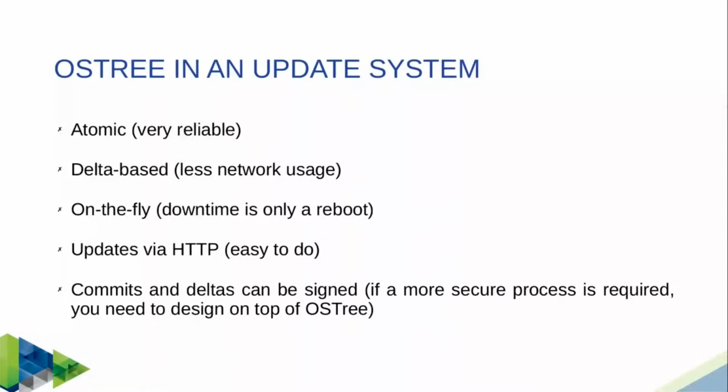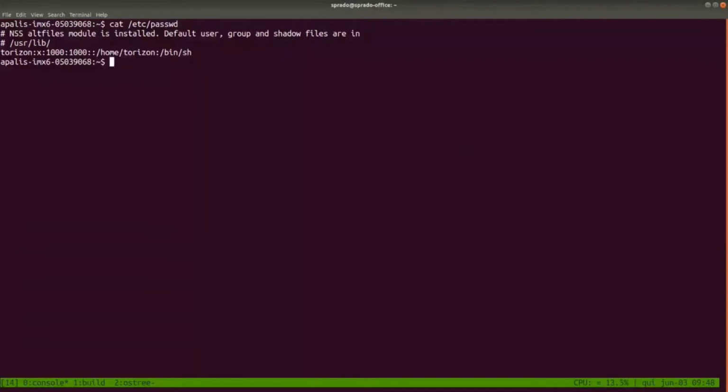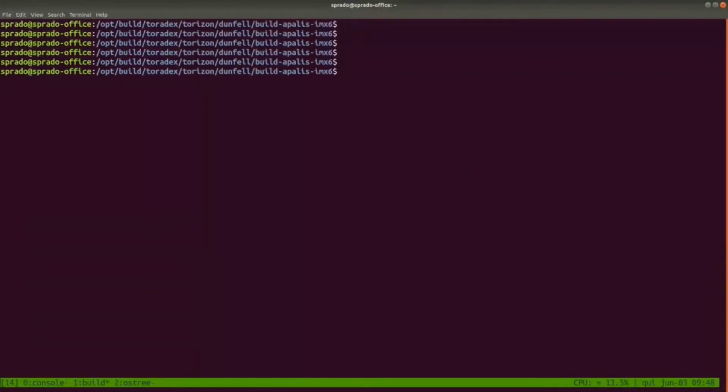And that leads us to our last hands-on. So hopefully, again, you can see my terminal. I'm basically going to do an update here on my device. I have here a build directory. This is an OpenEmbedded build. I have the repository here, so let me just show you the repository.